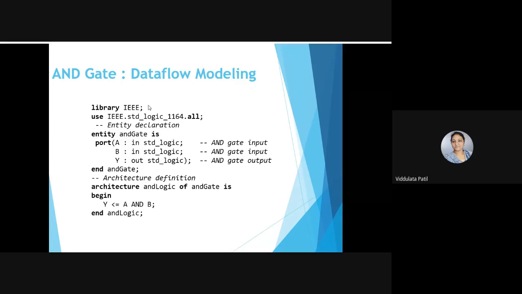Next we need to declare which package we are going to use. For that we use the use clause and then the package: IEEE.std_logic_1164.all, and then a semicolon. Now what will this statement do? It will add this IEEE package std_logic_1164 to this program. So we have declared the library and then the package. This is the library declaration.